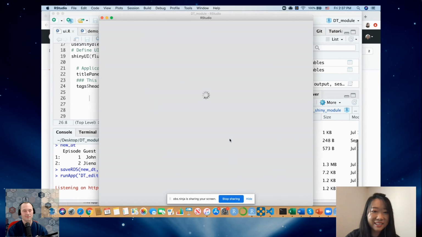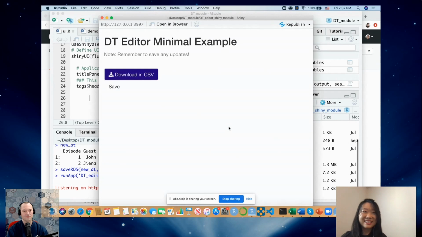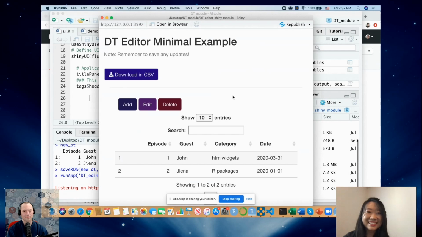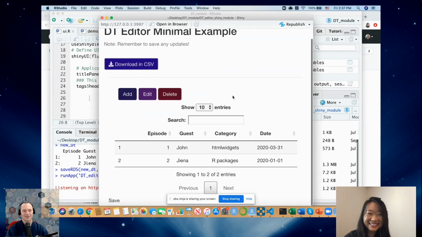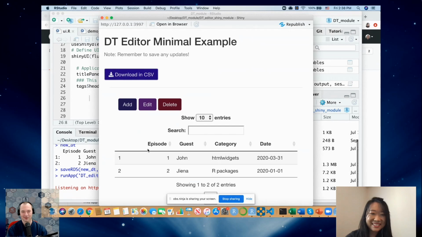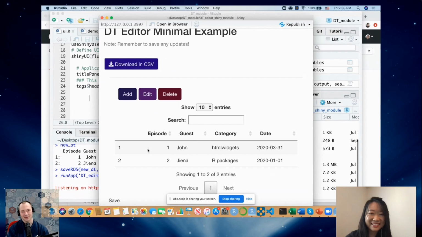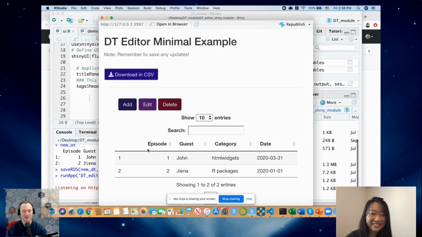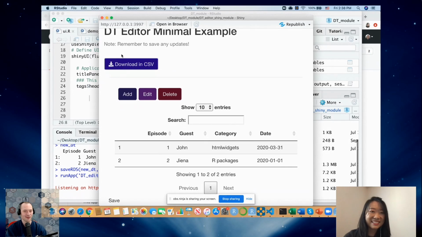So this is how to use the DT monitor, DT editor module. I believe that's exactly what my colleague did. He took the module and just incorporated it into the much larger app so that there wasn't a whole lot of re-engineering on his part, and he could tie those updates to a database. So yeah, it has lots of possibilities.